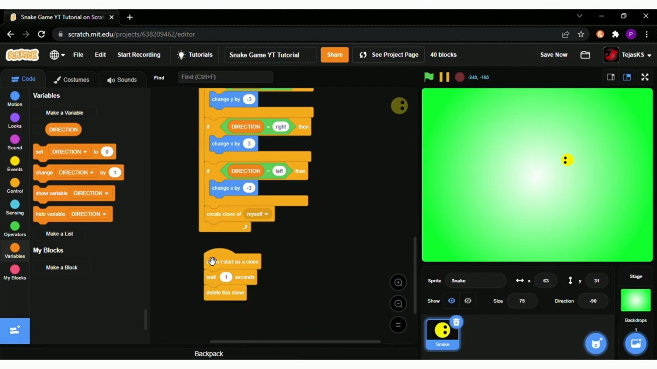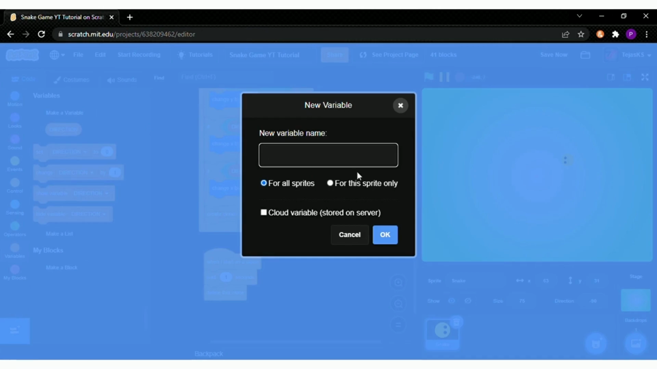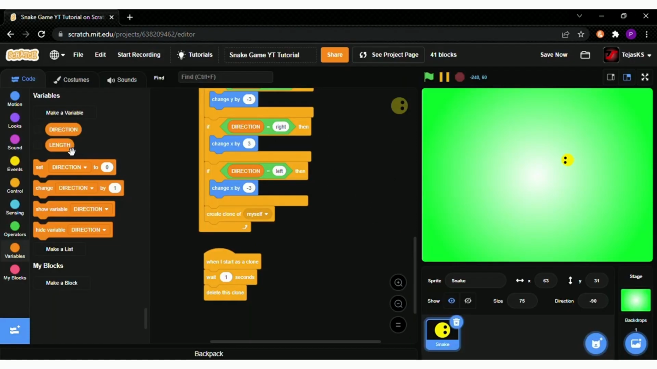In this wait, we will put a variable. So make a new variable, name it length. And this will also be for all sprites, so in caps. So wait length seconds and then delete this clone.